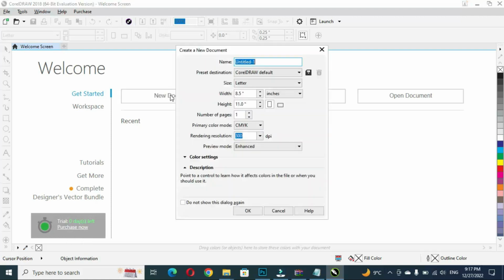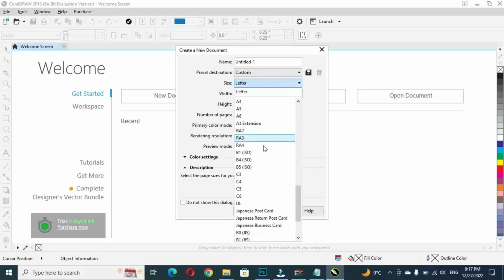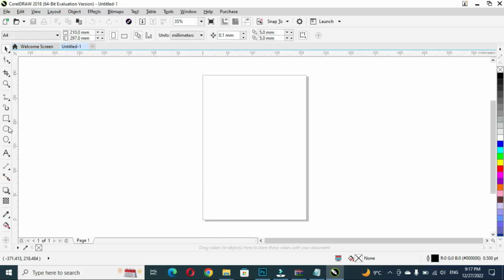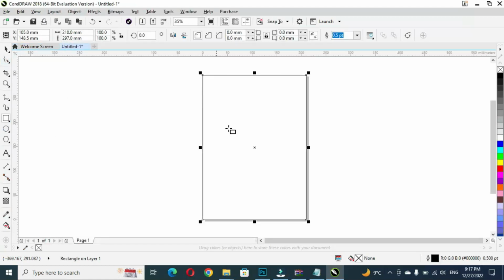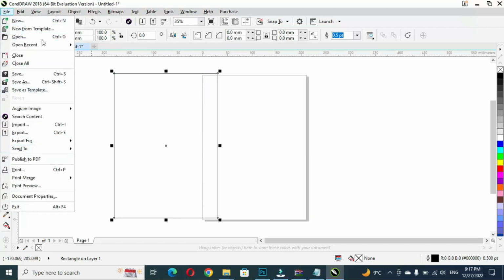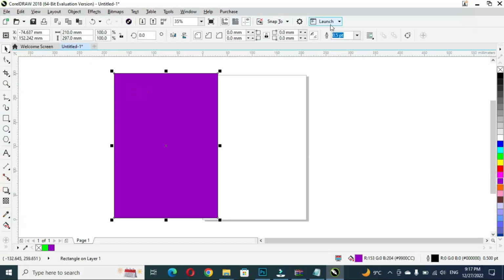New document, sizes in the dialog box if you want to change any. Okay, so here we go. You can see all options are working here. Save, import, export, here the color box, all functions are working and activated. So here we go. I hope it will help you.